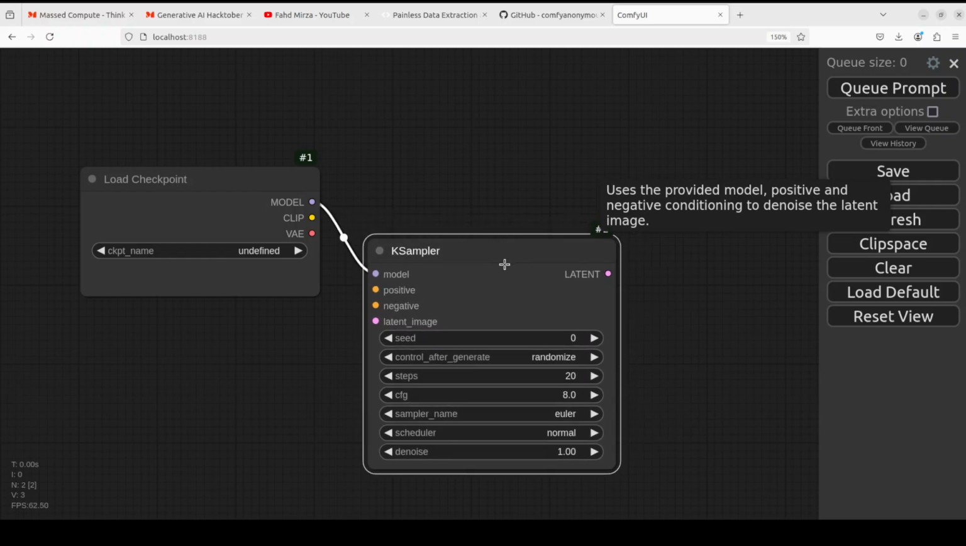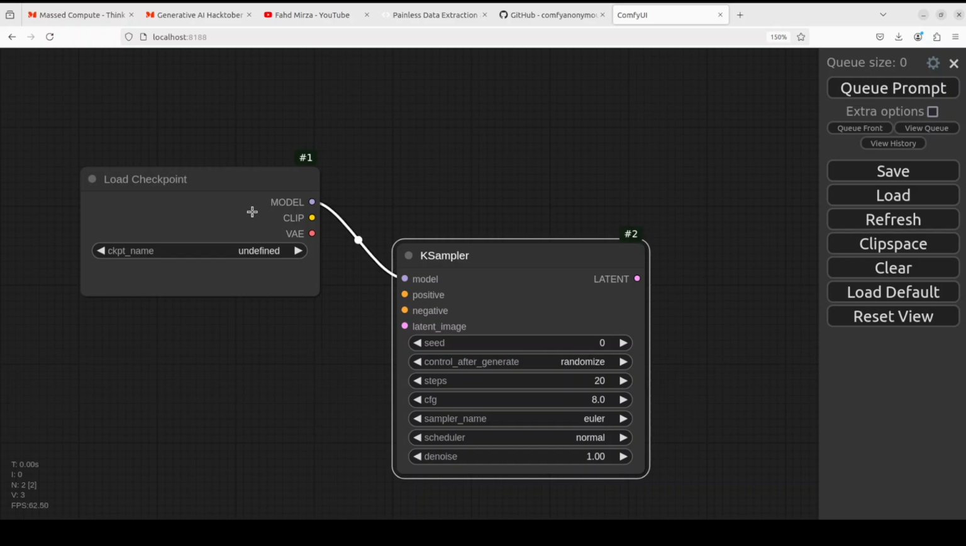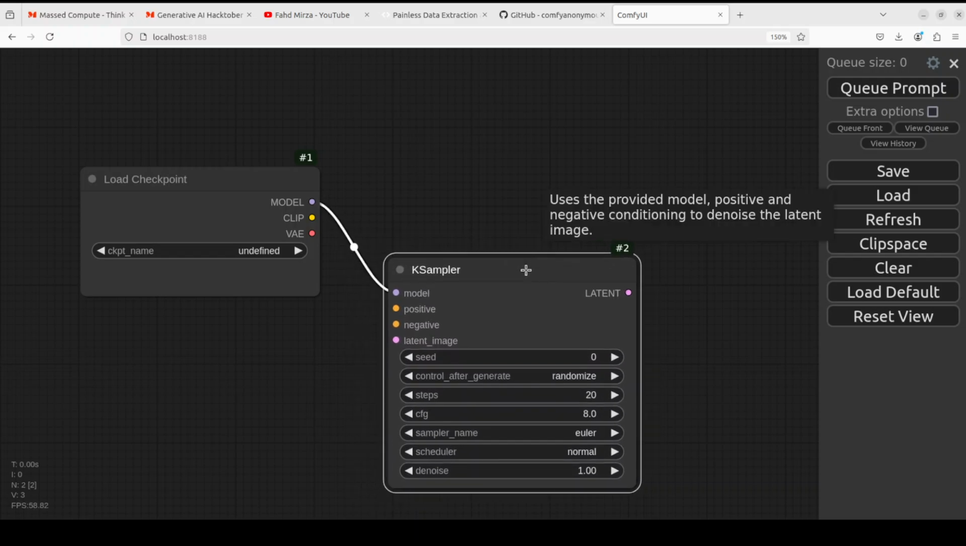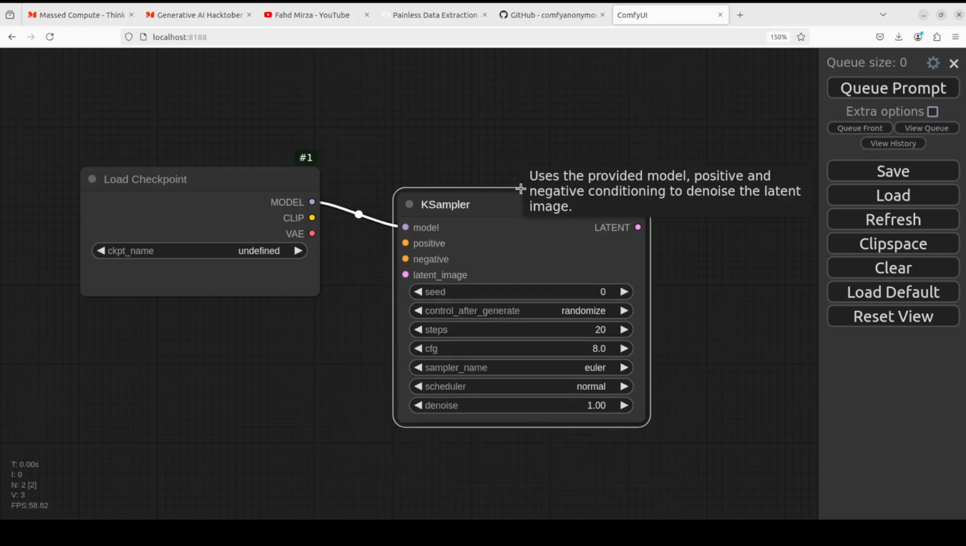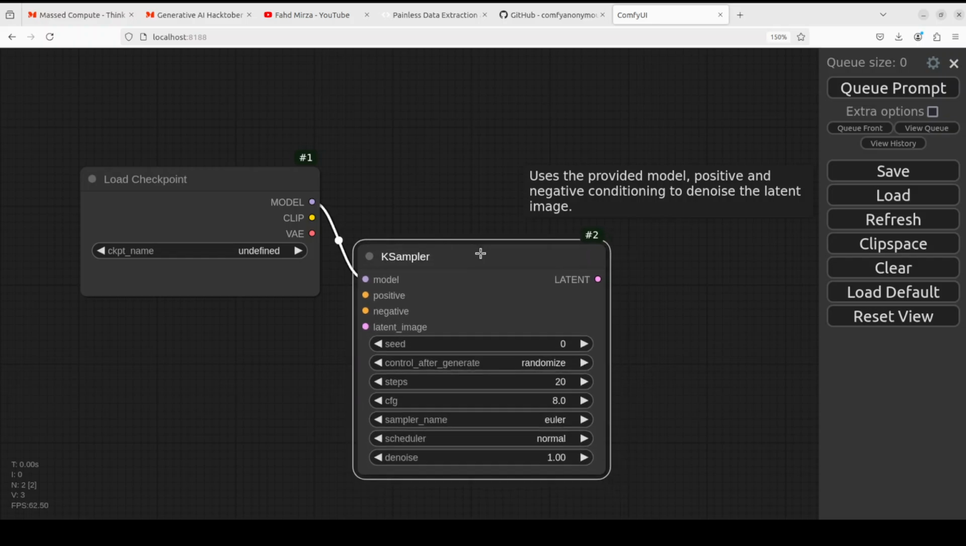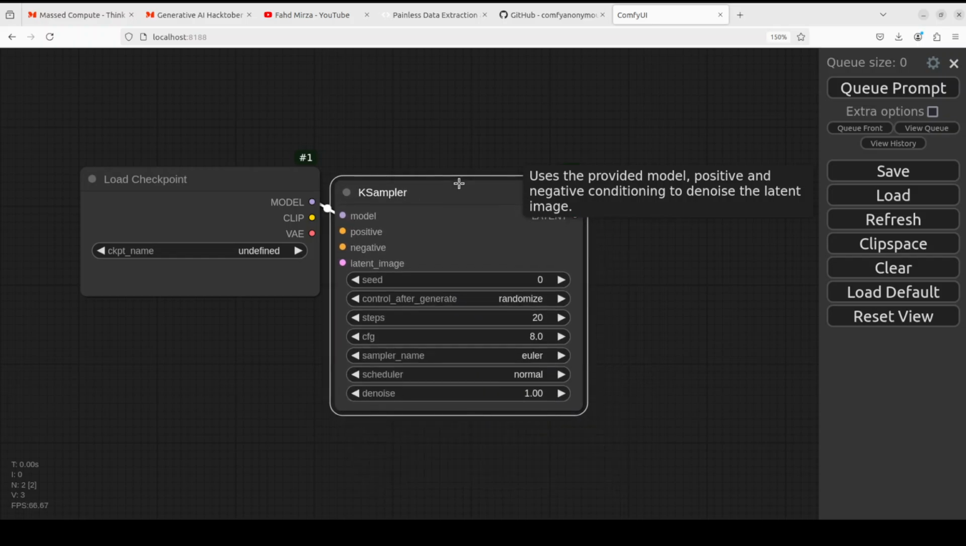Again, I am moving this node here, and you see that automatically the input from node 1, which is load checkpoint, is connected to node 2, which is KSampler. The output of node 1, which is model, is connected to the input of node 2, which is model again, right? So this is how you connect these nodes. Also, for example, if I try to connect it to this other input, it won't work because this is not compatible. This is the beauty of ComfyUI, that it tries to make sure that you don't do the wrong things.